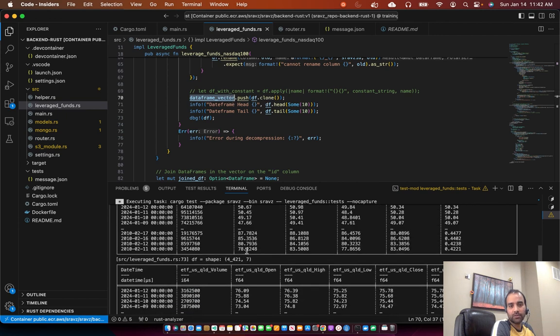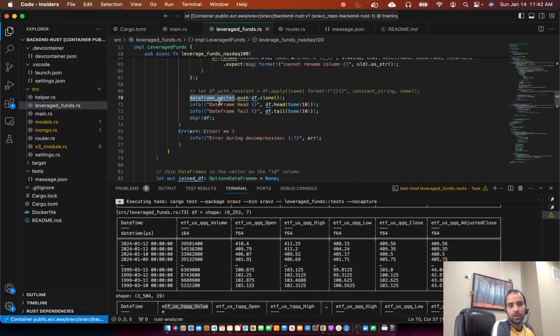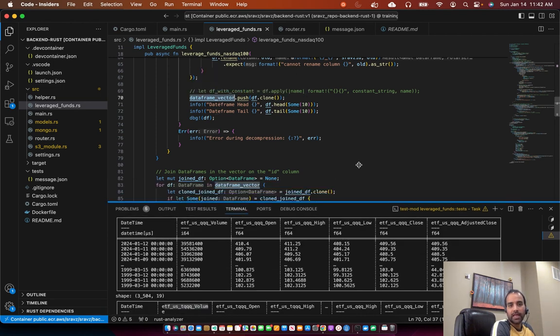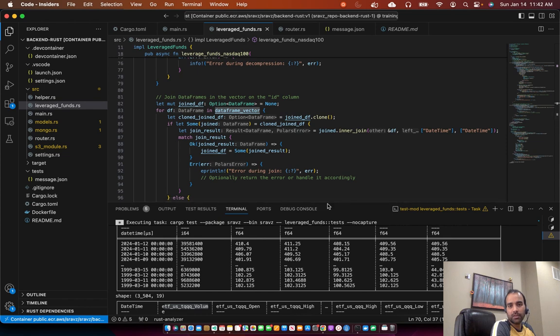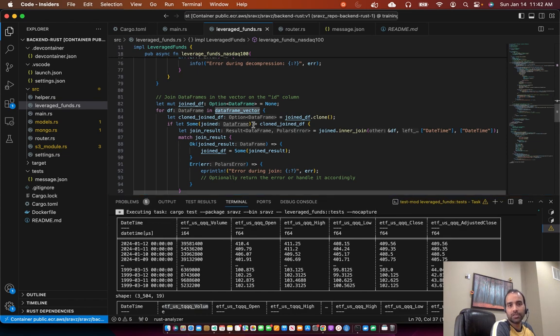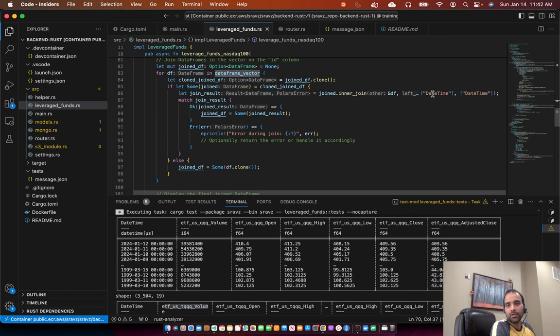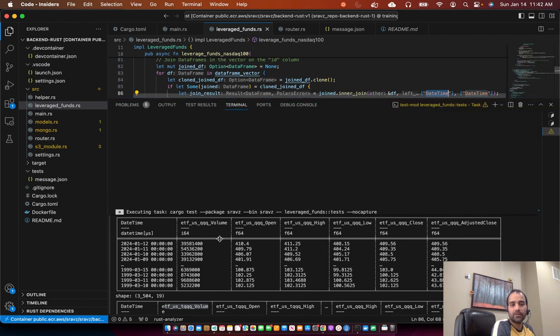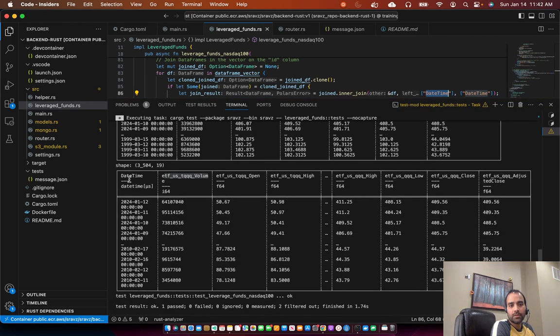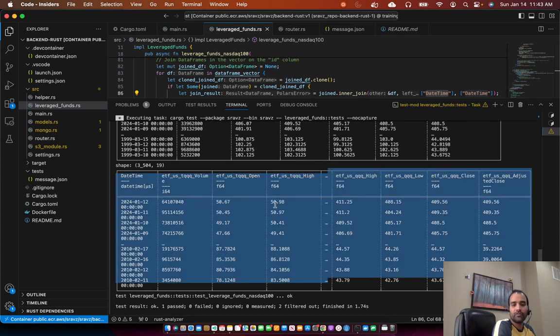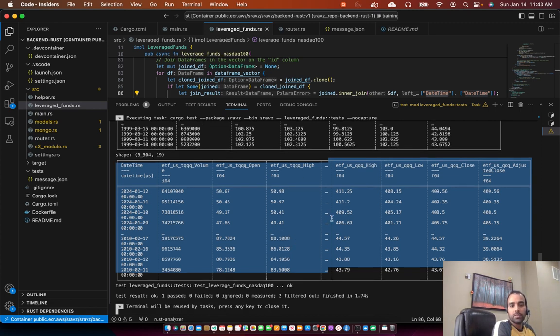Once we do that, we create a data frame vector and push each data frame. So we have three data frames here. We pushed all of those into a vector, and in the end, we inner join each data frame at a time on date time. So we'll loop through each data frame and we'll get this as the final data frame. Date time and TQQ columns are here, QQQ columns are here. The rest of the columns are omitted here, but if we print, we can see all the columns, or if we save to CSV file, we can see all the columns.